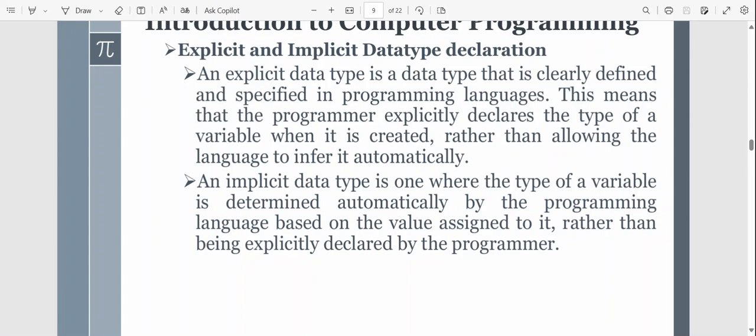So that is called the implicit. The implicit data type is one where the type of variable is determined automatically by the programming language based on the value assigned to it, rather than being explicitly declared by the programmer. So let's say we have a variable n equals 5. We don't need to explicitly declare int.